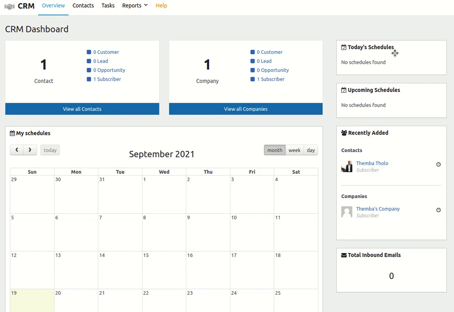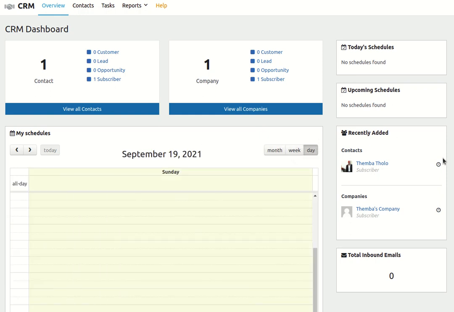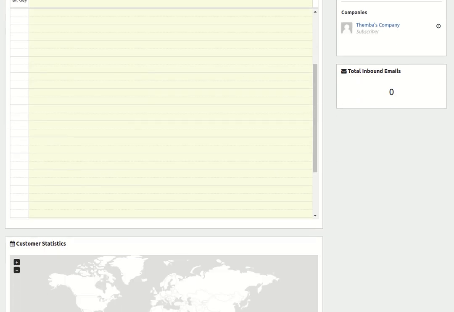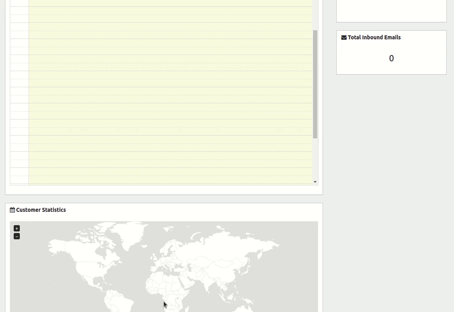Then you see the schedule of tasks for today and upcoming days. You can see a summary of the contacts that have been added recently. The contacts can be individual contacts or companies. You can view these schedules on the calendar, which you can filter by month, week, or day. And these numbers, you can see on a map at the bottom. This will show you how many contacts you have in each area of the map.